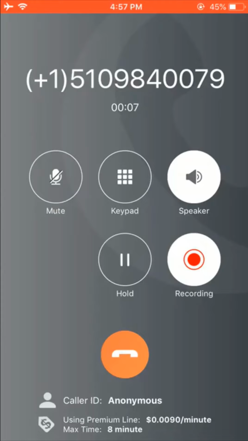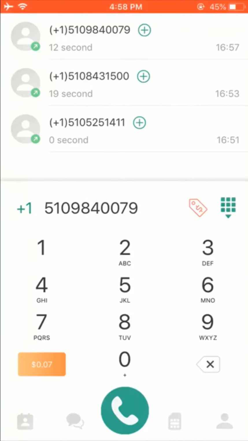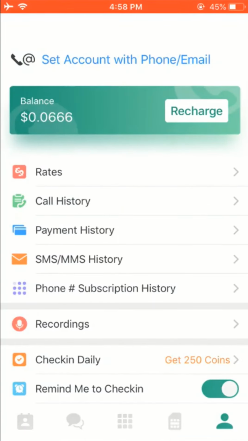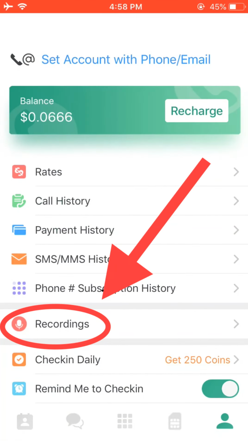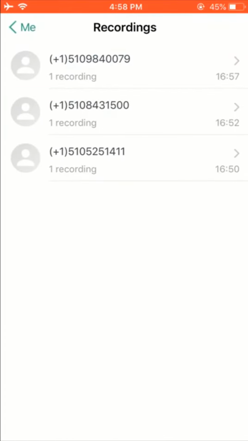The call is going to be anonymous unless you pay. So unless you pay for the fee, your call is going to be anonymous, and you will not have a number. Now, after your call is done, you want to go to the bottom right corner, then select recordings. Your most recent recording is going to be at the top.